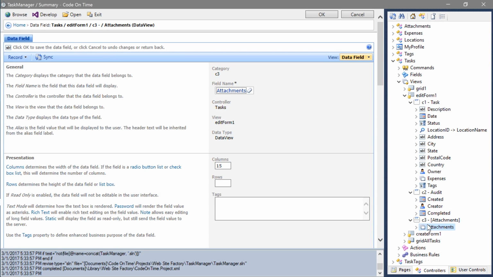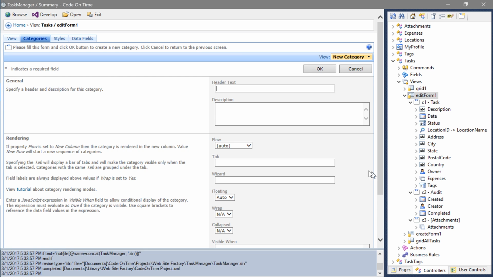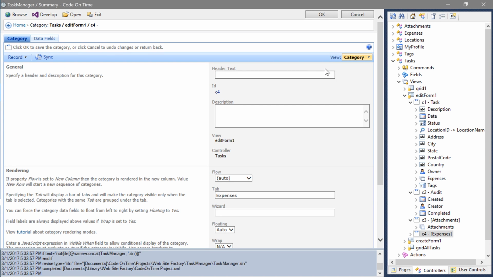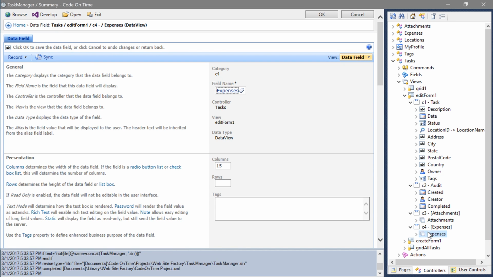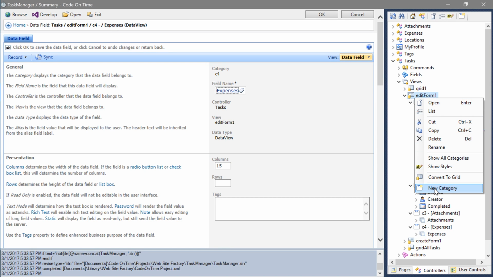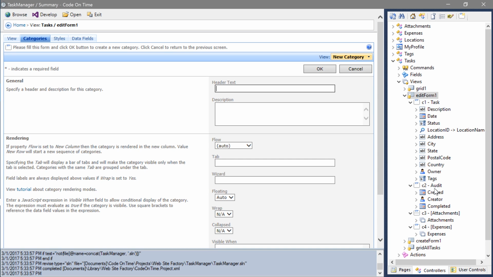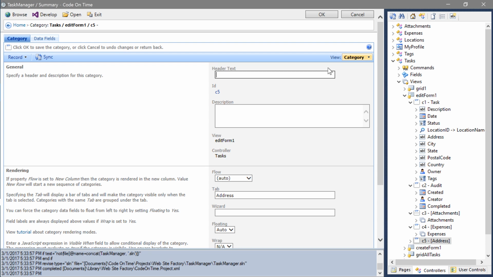Let's create a category for expenses. Specify the tab name of expenses and save the category. Drop the expenses data field onto this new category. Let's create one more category for the location fields. Specify a tab of address and save the category. Let's drop the five borrowed fields into the new category.